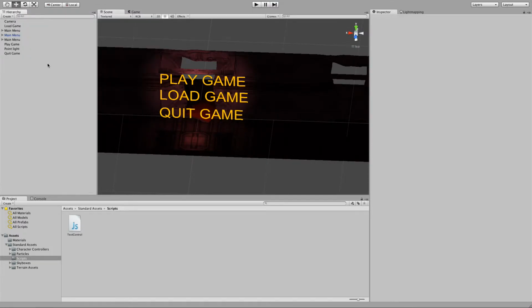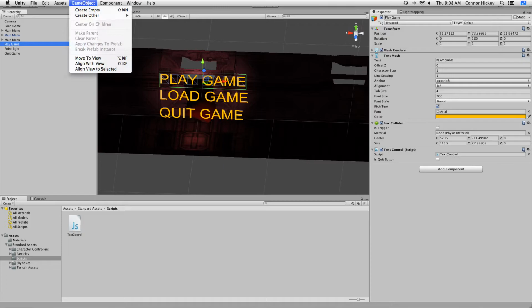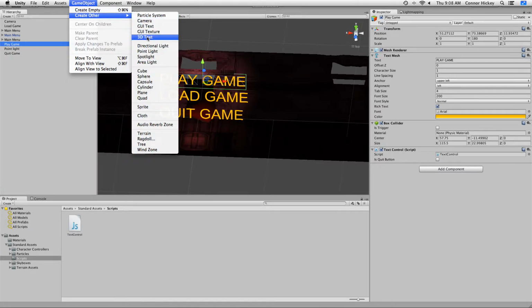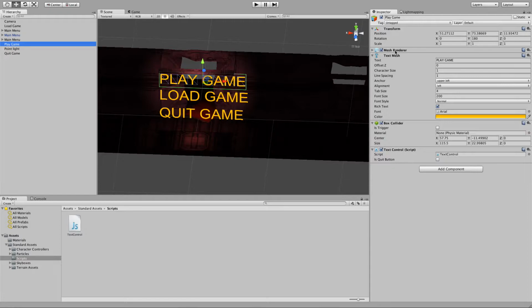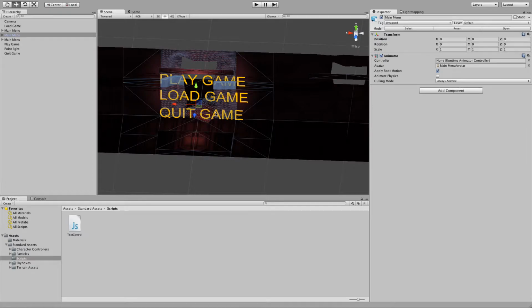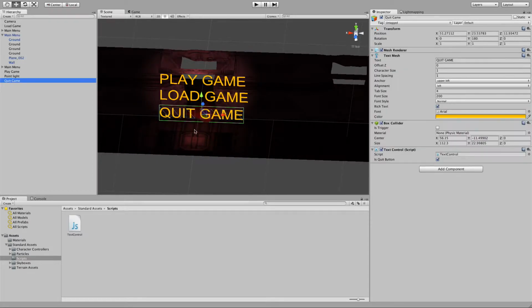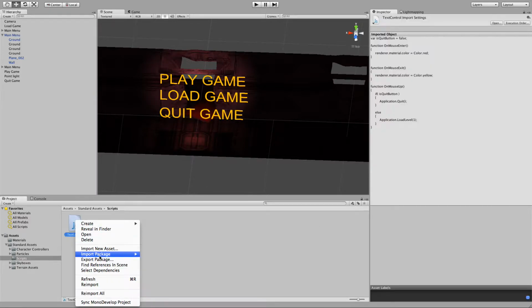Anyway, so first off, you have to add some 3D text. So GameObject, Create Other, 3D Text. Boom, create it. Then under Text Mesh, you just write whatever you want it to be. And this load game one is just for later when we want to actually load a saved level. And now I'm going to remove this component from both the play game and quit game so that we can start this from scratch.